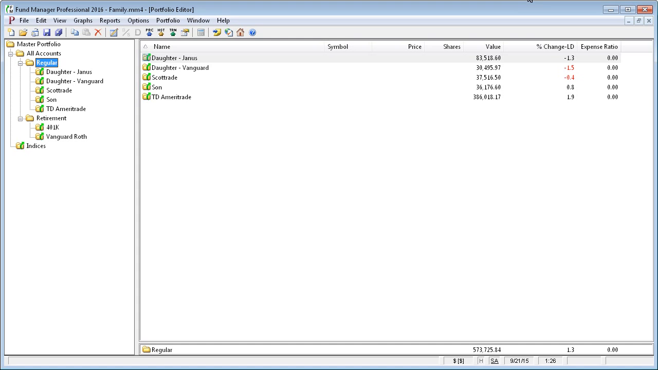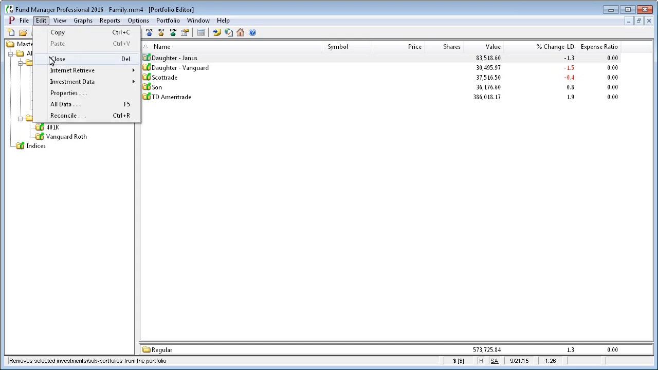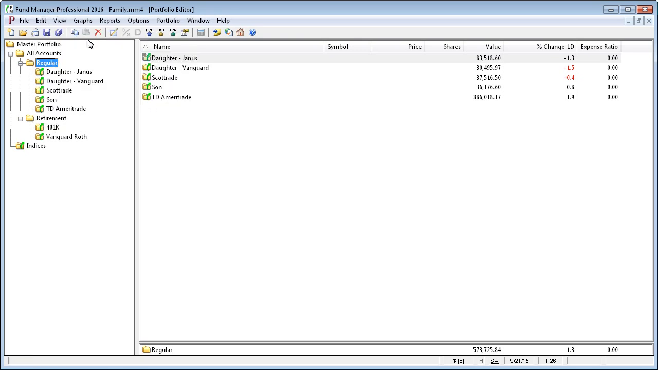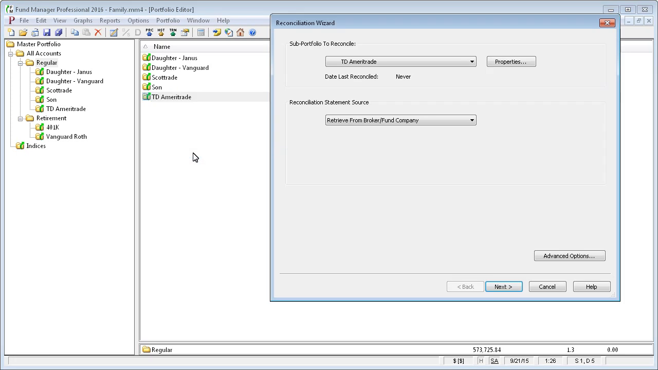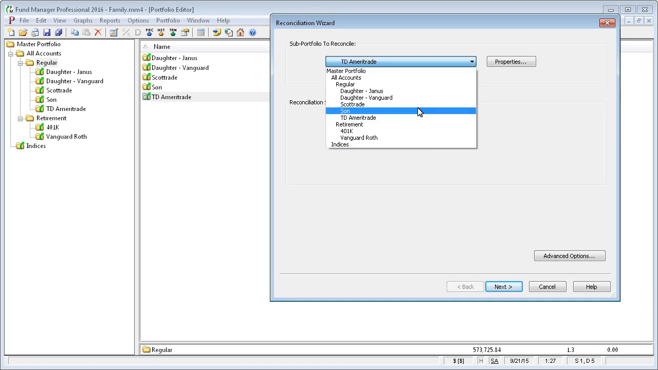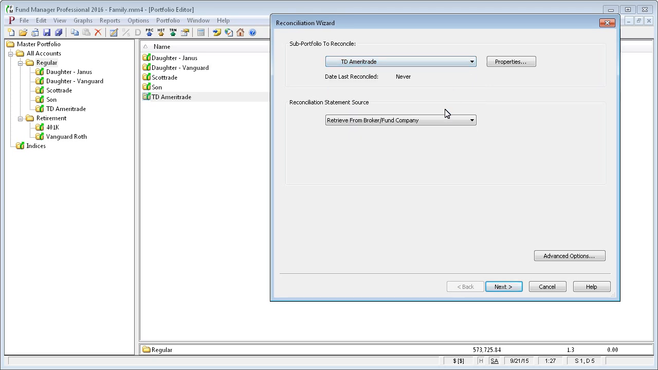To reconcile an account, choose Edit, Reconcile from the menu, or you can right mouse click on an account and choose Reconcile from the pop-up menu. When reconciling, you choose which account to reconcile. It can be any sub-portfolio that you have open, and the source of your reconciliation statement.